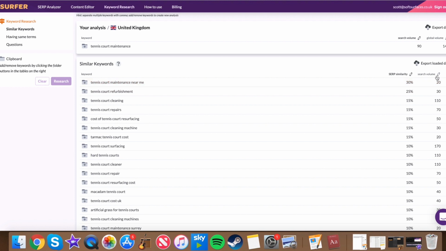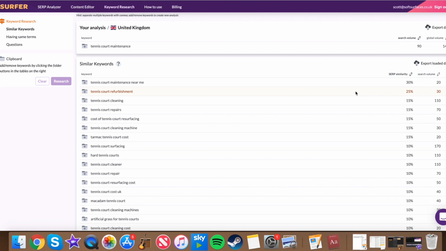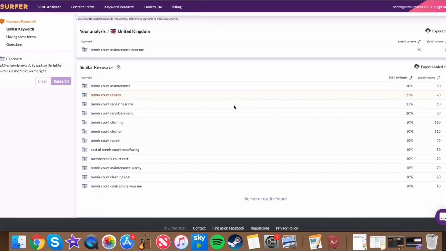You can actually order that by search volume if you'd like, and then you could pull up the best ones for search volume or the best ones for SERP similarity, whichever way you want to look at it. By clicking on that actual keyword, as you can see, it gives up some more similar keywords. It acts as a big chain, really, where you can have a look and find some similar keywords to what you're ranking for.